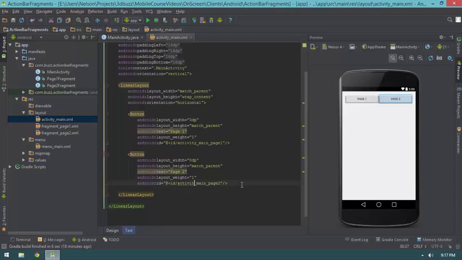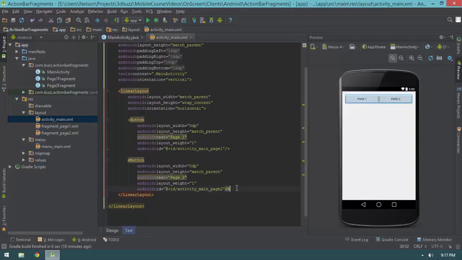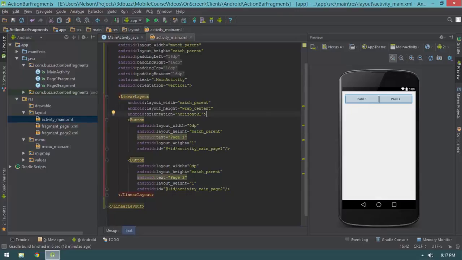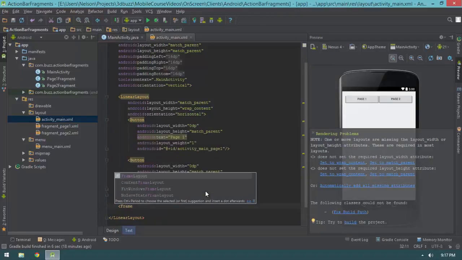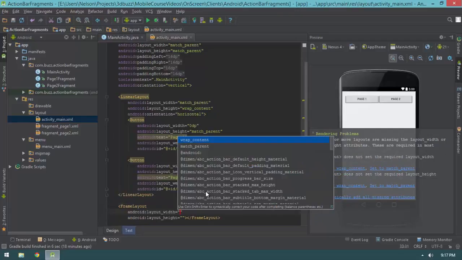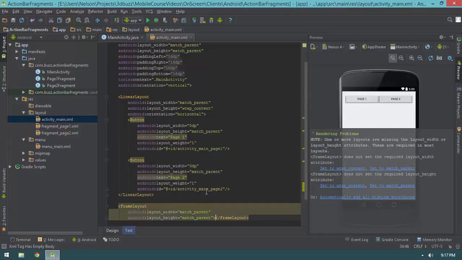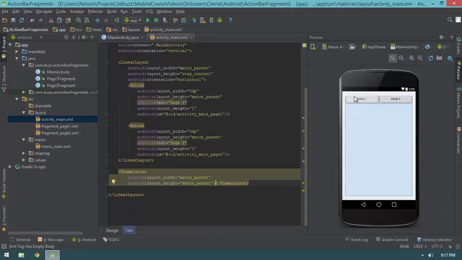Now, the last thing I'm going to do here inside this layout file is I'm going to go ahead and create a placeholder for where I want my fragments to appear when we click on either page 1 or page 2. So, to do that, I need to create a view group. And the simplest view group I can create is a frame layout. So I'm going to create a frame layout with the width of match parent and a height of match parent. And now what you're going to see here is that it's going to fill the entirety of the space remaining inside of my linear layout, as you can see with the blue highlight.